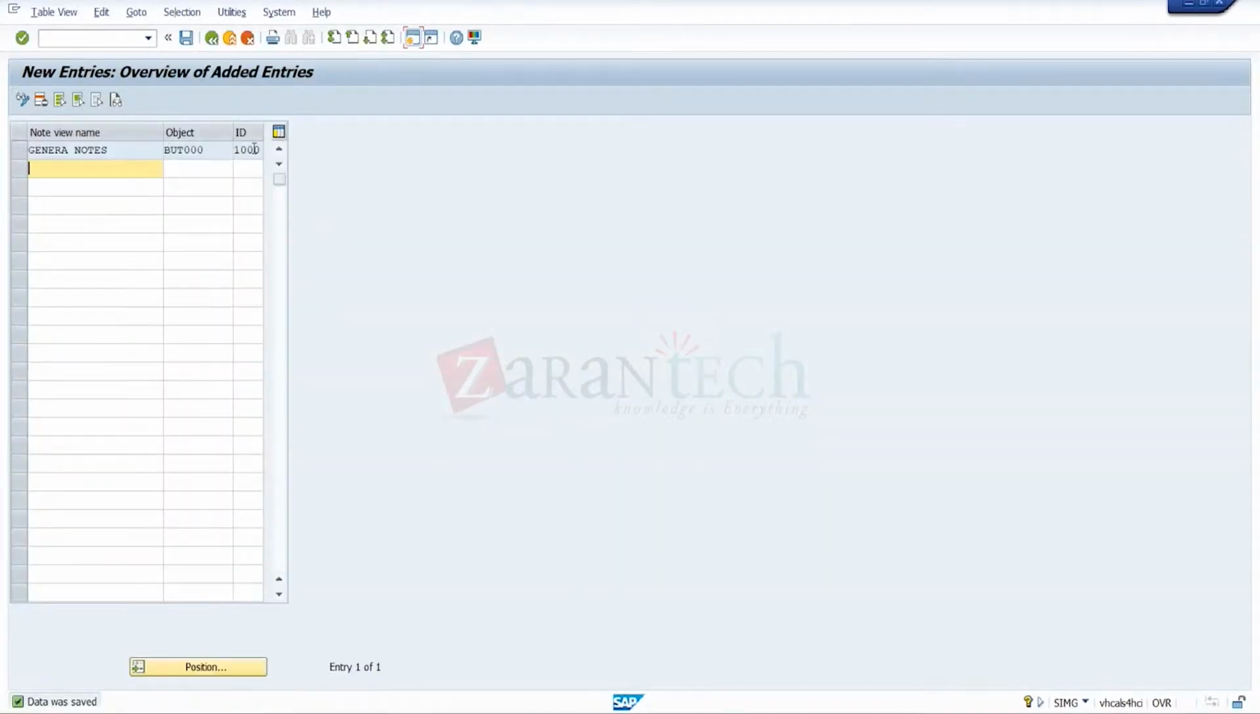I made a note view. It's called a note view. Give it a name, and I'll copy this one. So this note view name, the object is BUT000, and I gave one ID, 1000. Come back.